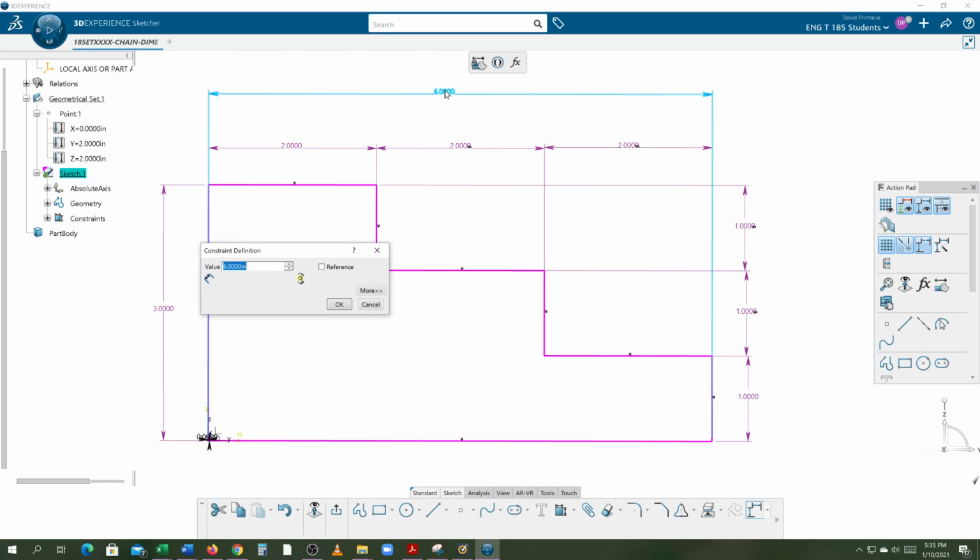Because I can't double click on this and change this to 8. If I change that to 8, how can this be 8 and these 3 be 2? It's not going to be able to handle it. Therefore, I'm over constrained. Same with the 3 inch dimension. I can't change this to 4 and have these be at 1 inch apiece. It just mathematically won't work. That's what defines over constrained.